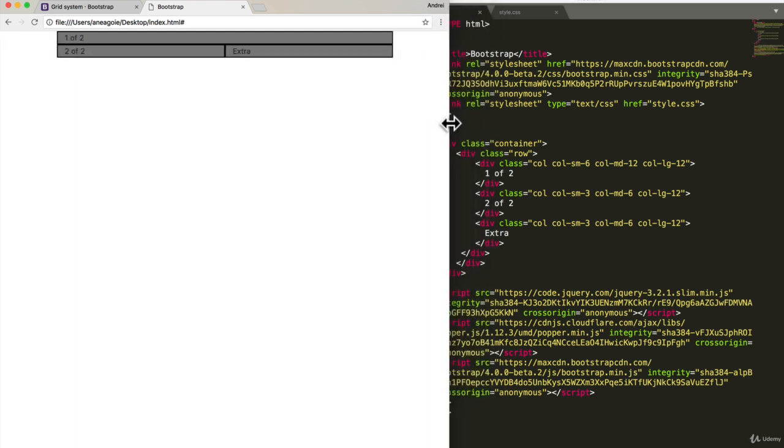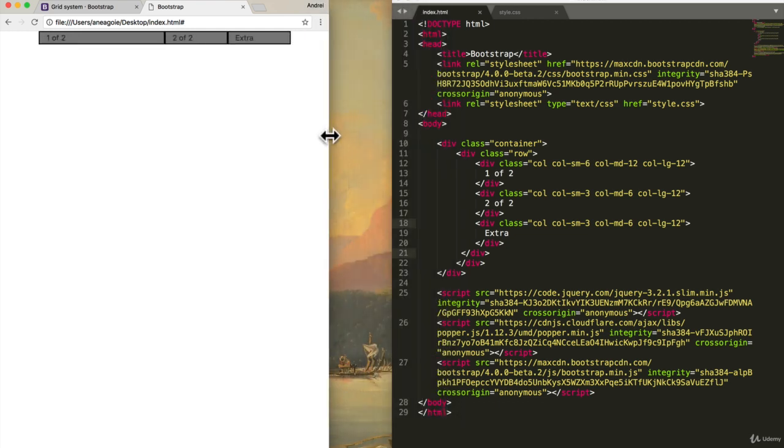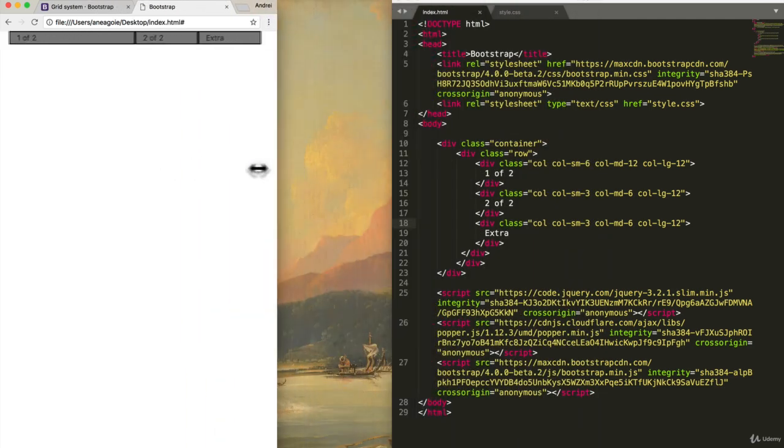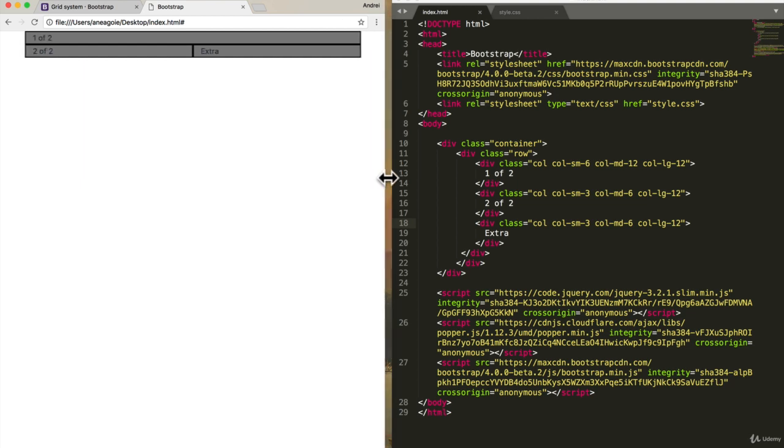If I go to medium, I now occupy with the first one, 12. The second one's 6 and 6. So they should be one after another. And if I go down to even smaller, the small will have 6, 3, and 3. So this is how you can create really responsive websites. And that was the biggest selling feature of Bootstrap, it was solving this really hard problem of making sure that our website looked good no matter what the screen size.